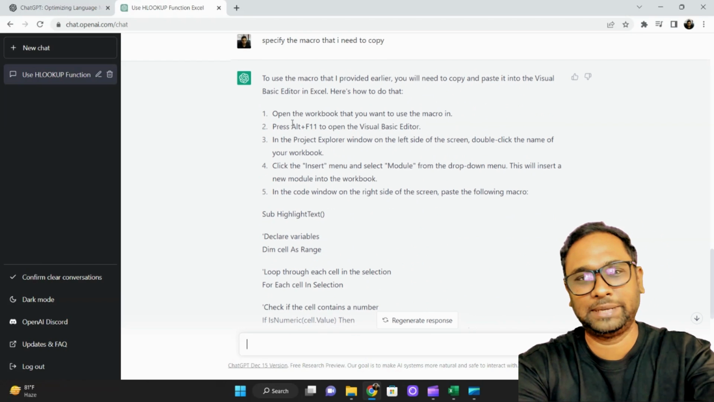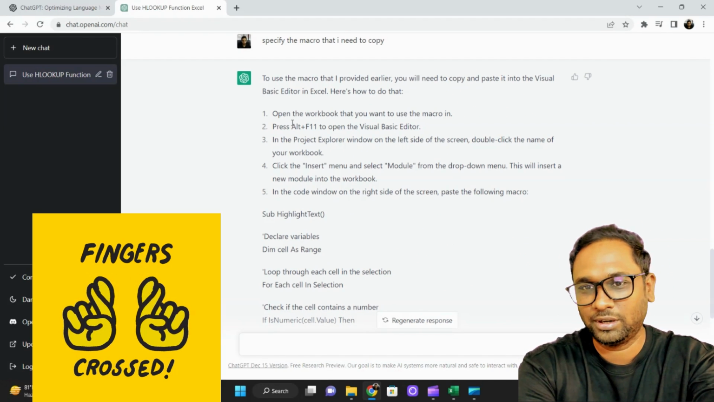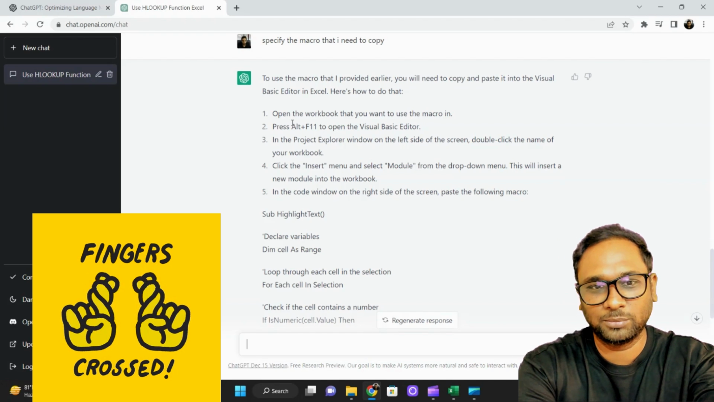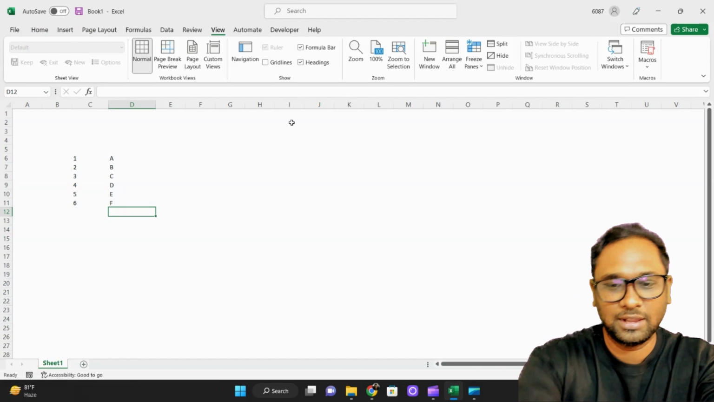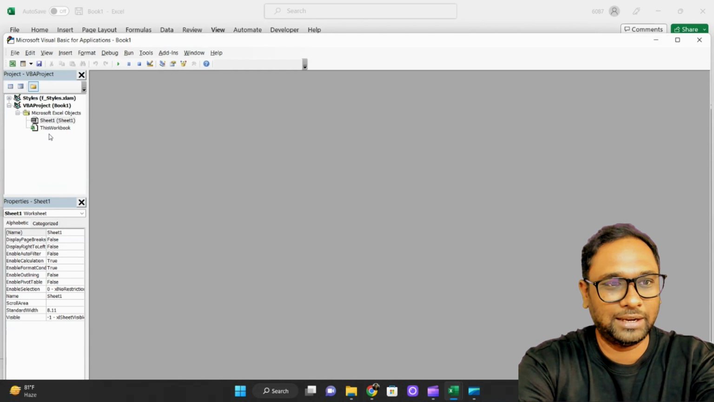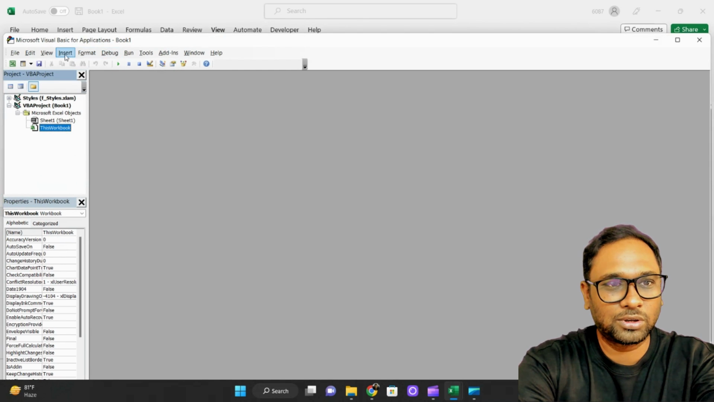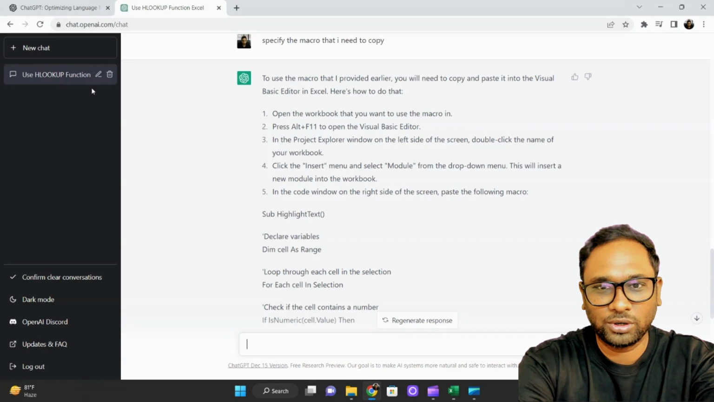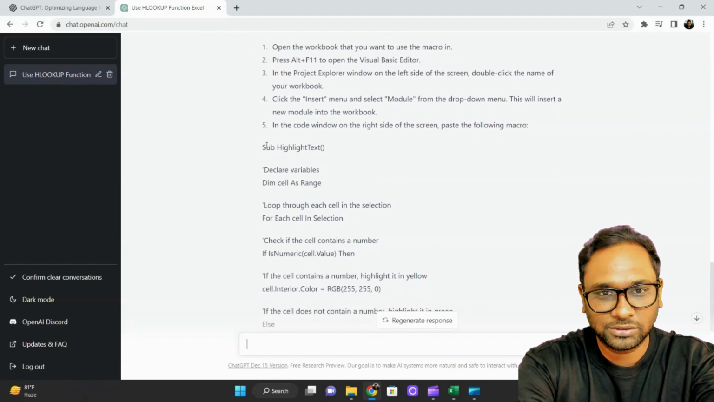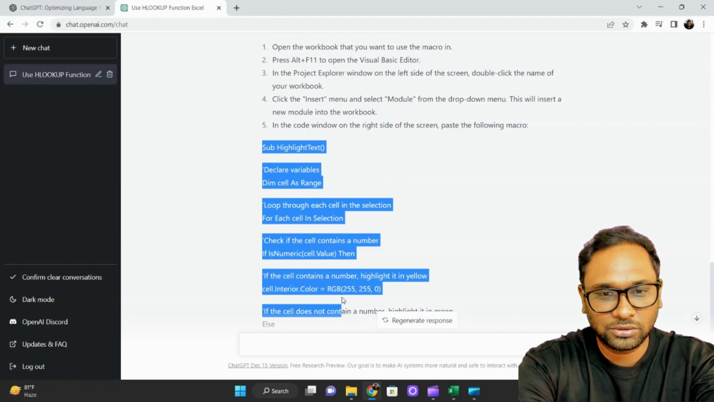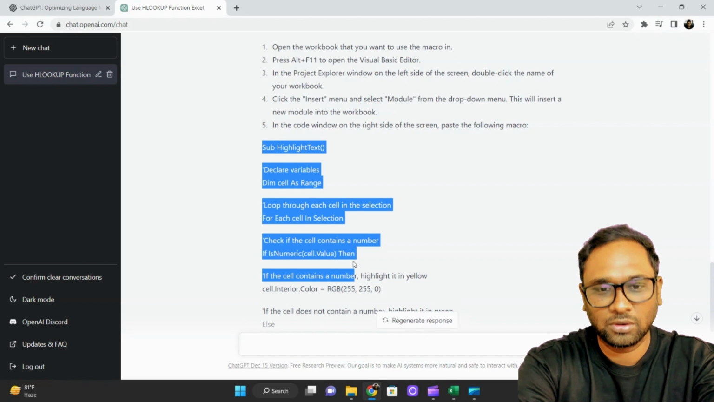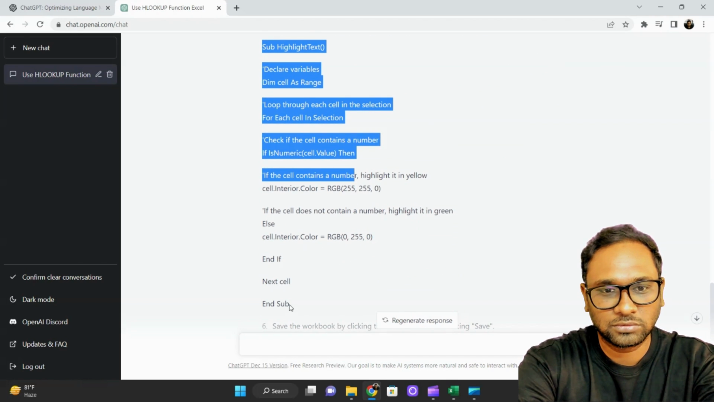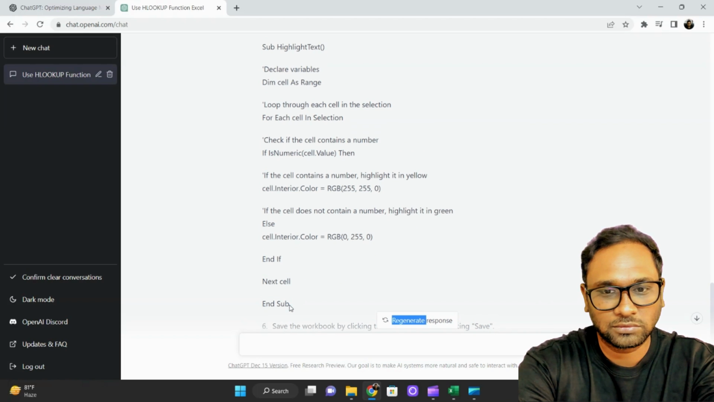So the first step is press Alt F11, then in the Project Explorer, double click on the name of your workbook and insert module. Okay, let's see. Alt F11, VB editor, this workbook, insert module, right? Okay, over here. So I'm going to copy this because it tells us to copy this. Till here we have to copy.